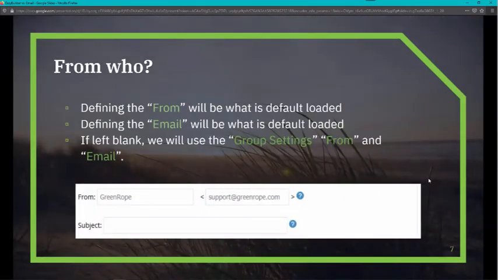Okay, so I'm just gonna dissect this further. What you are looking at right now is the from and the subject area, and this will be a common item in the EasyBuilder and the emailer. You will see a from, and in this case it is greenrope, and then in those brackets you have the support@greenrope.com. They don't have a subject in this image, but what we're looking at really is the default values that you are going to place here in the EasyBuilder template.